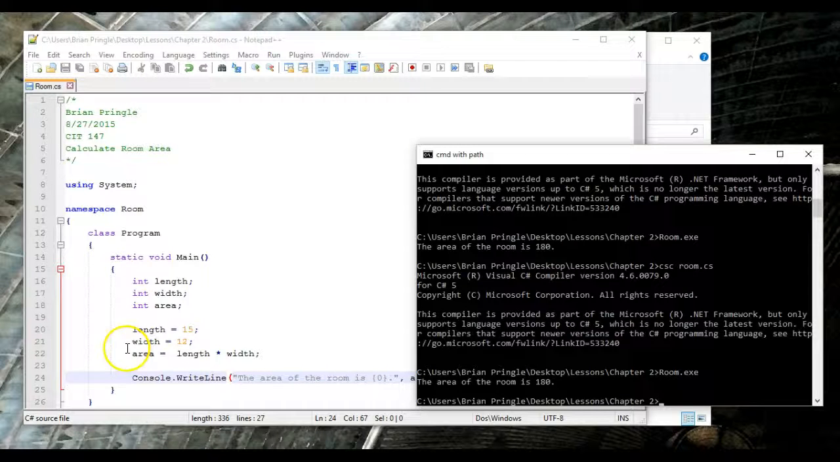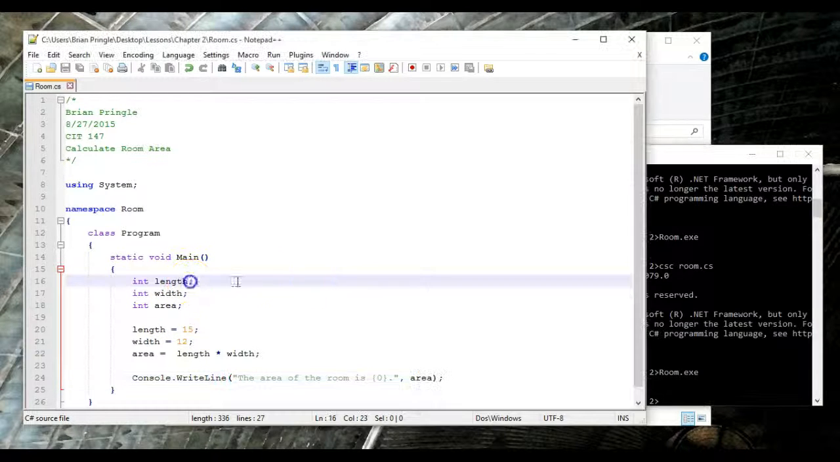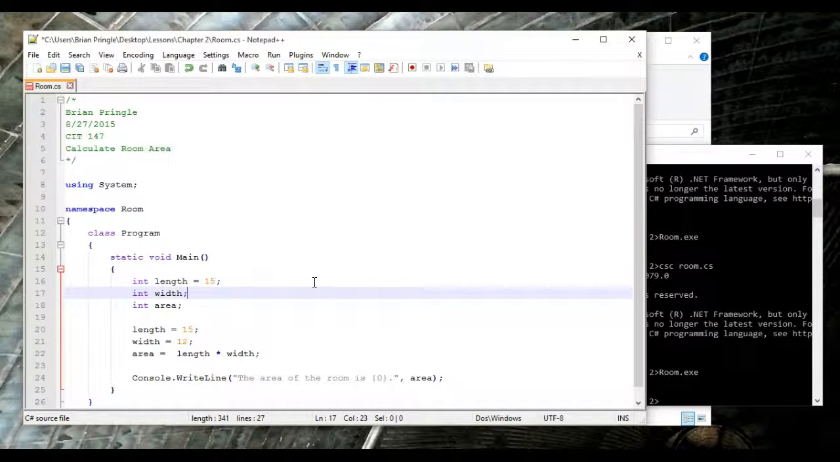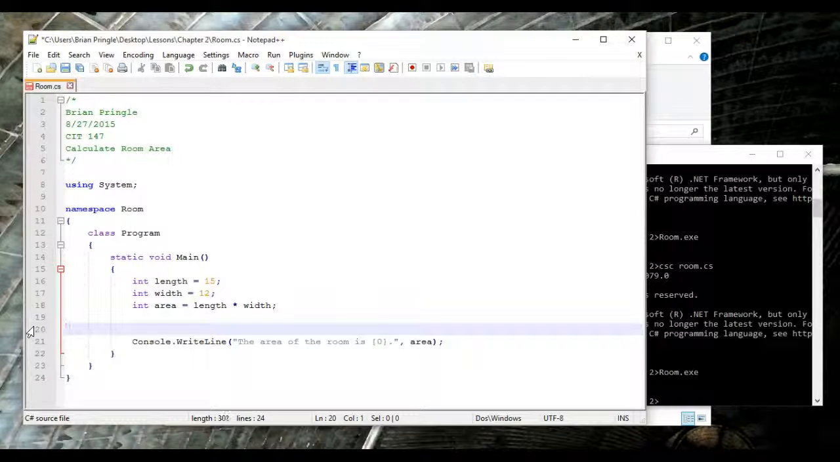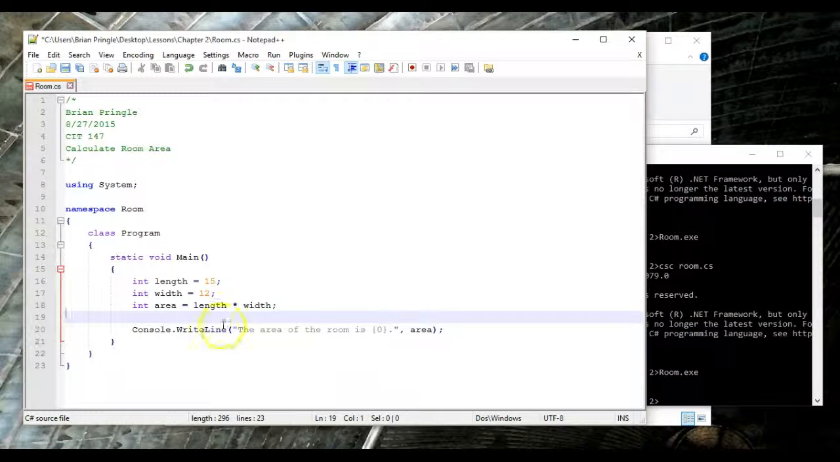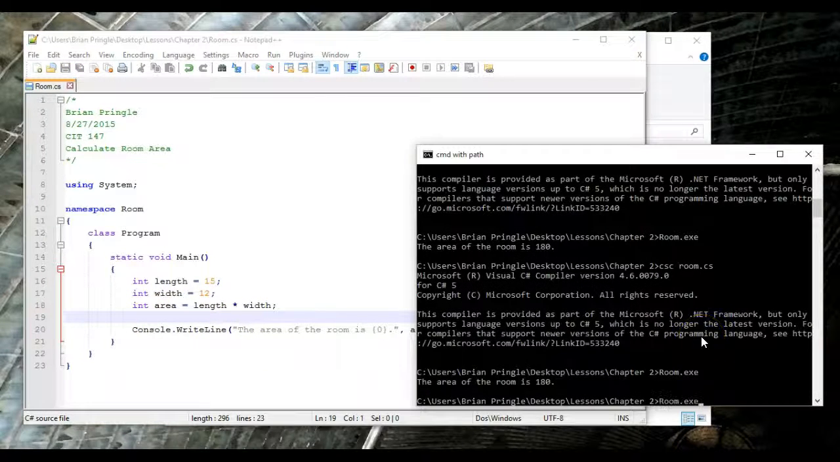I want to get rid of these 3 lines. This is kind of redundant. So what I'm going to do is in my actual declaration, I'm going to give these initial values. So my length is equal to 15, my width is equal to 12, and my area, during the declaration of it, I can actually make the area equal to length times width. So now I'm getting rid of these 3 lines completely. And now I have 3 lines for declarations, 1 line to write it out on the screen, save it and compile it, run it, and we get the same thing.